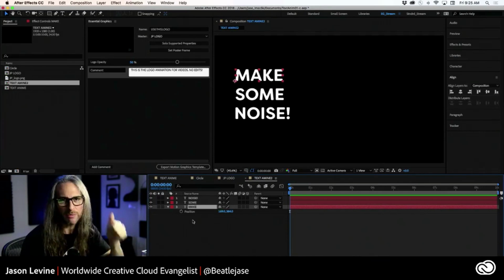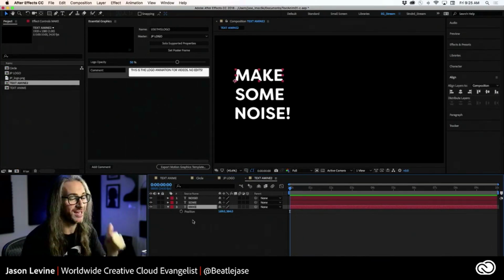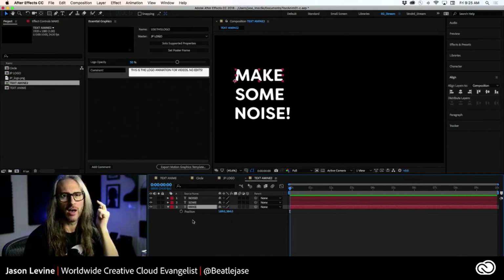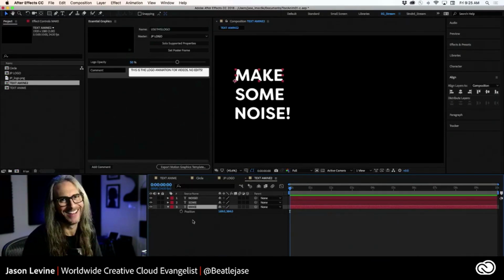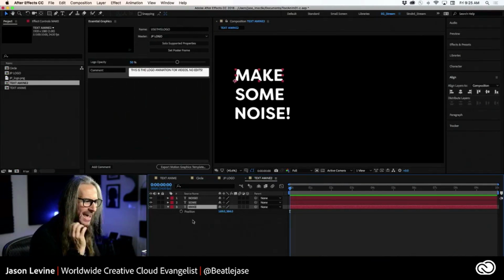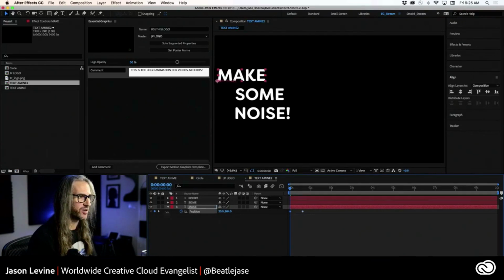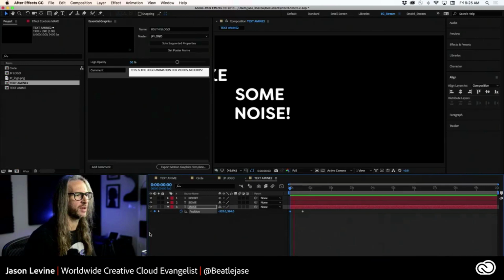So if you select "make" and you hit P, that pulls up the position property. A pulls up anchor point. R pulls up rotation. T pulls up opacity. And S pulls up scale, okay? So I want to animate position. So I want "make" to be there at around 15 frames. So I'm going to set a keyframe there. I'll wind back, and then let's go ahead and drag this off screen, something like that. All right, and fly it on like that, okay?